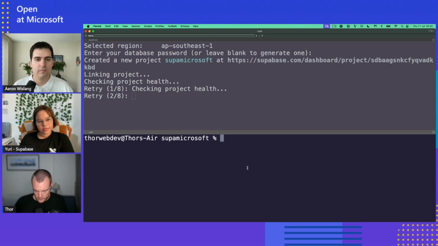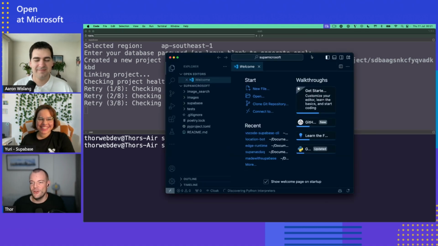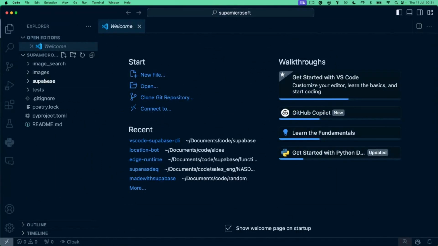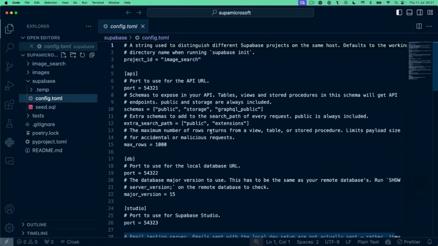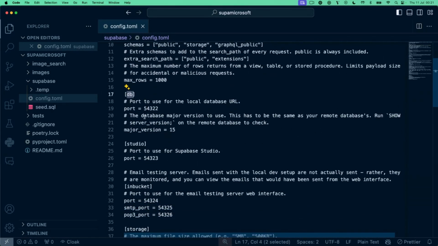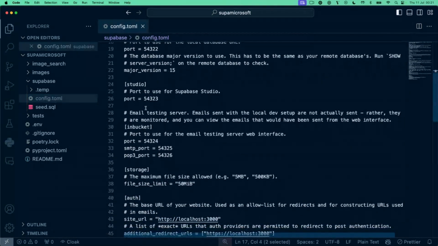Now, I personally like to use VS Code. I know a lot of Microsoft product drops here, but we can see our project here. One cool thing, and this is how it works with the Supabase CLI, is you have the entire configuration of the project within this TOML file. You can see we auto-generate an API on top, which we expose locally on your machine. We have a database, which is your full-fledged Postgres database.